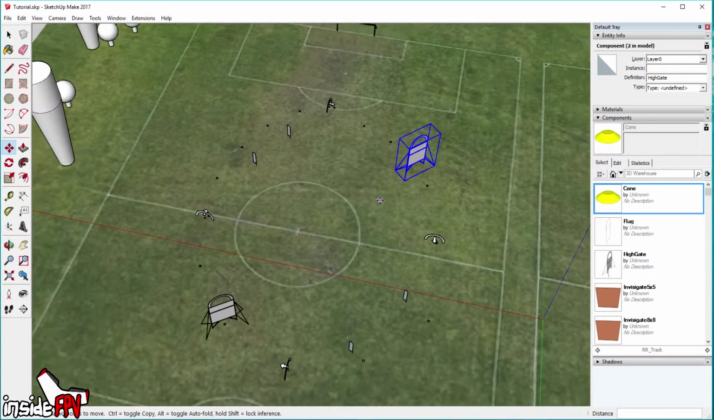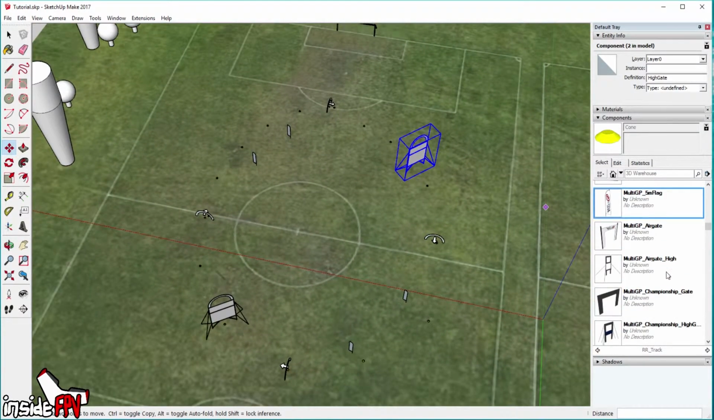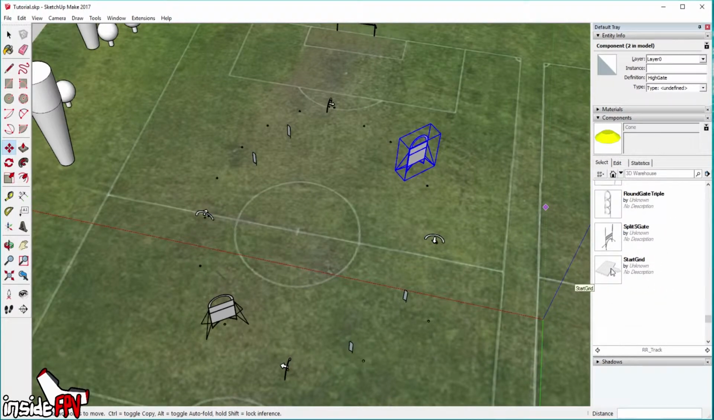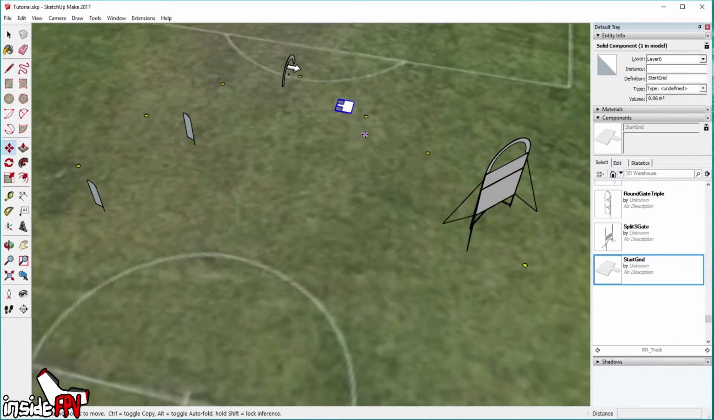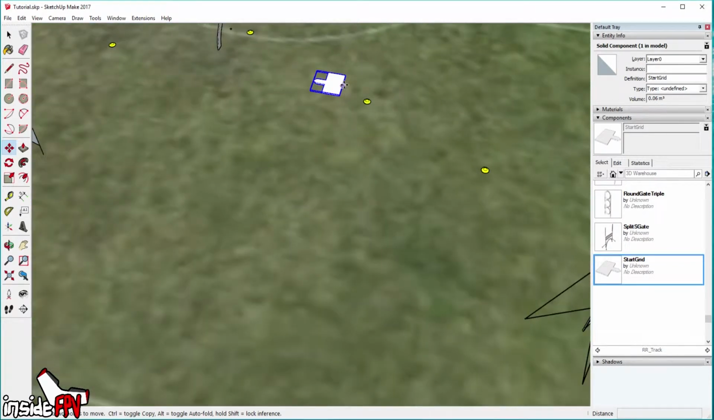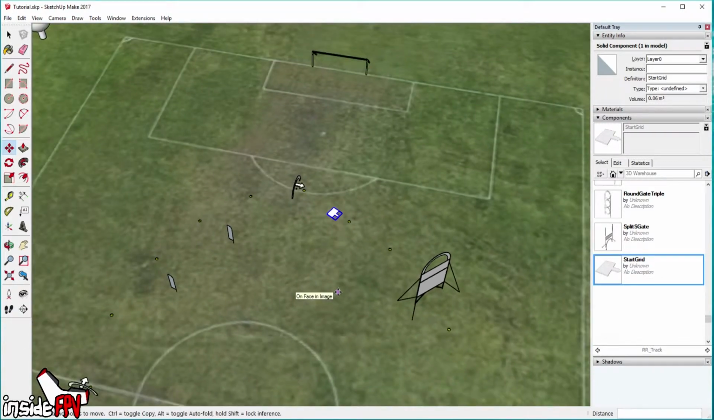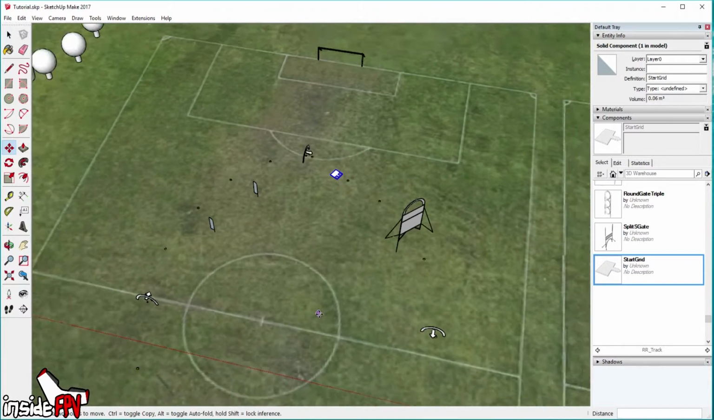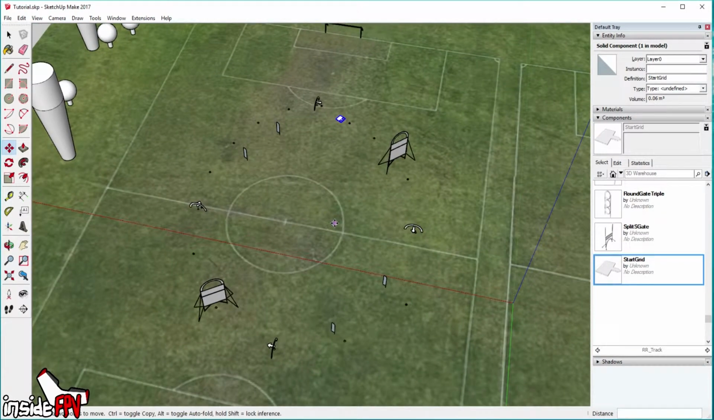And there we have it, a simple oval layout. The one last thing that we need to do is put in a start grid. I'm just going to drag that up here, zoom in on it, and again rotate it round so we are facing in the right direction. There we have a very simple oval track.